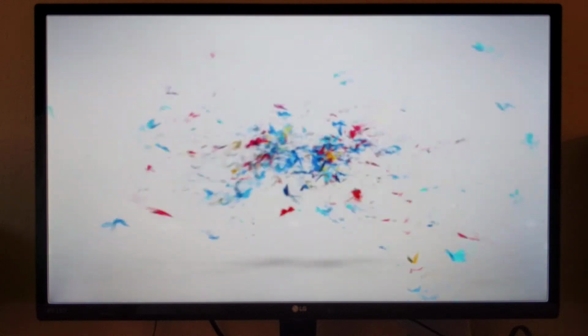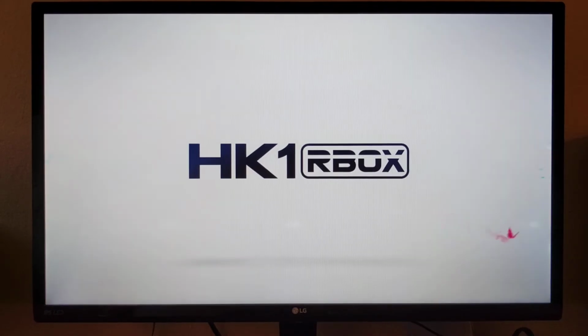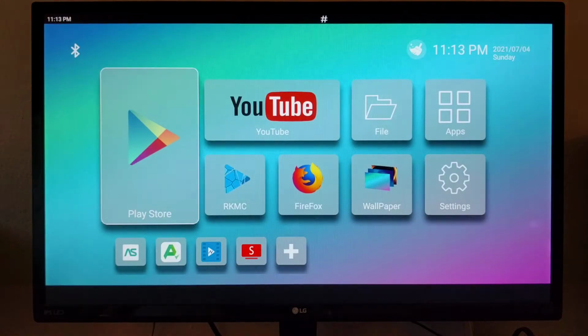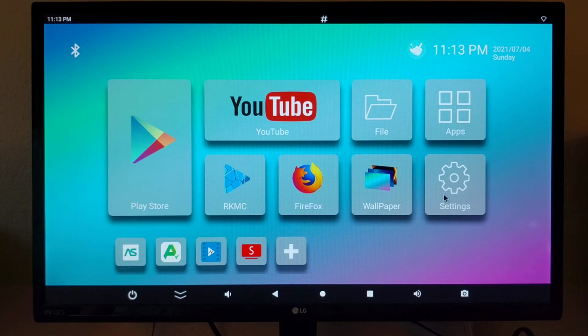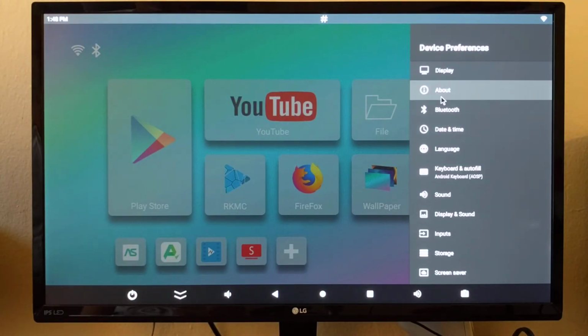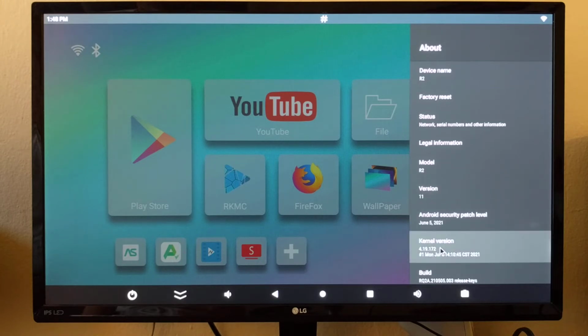Hi, in this video I'm going to show you VOLKSPC Linux desktop running on this HK1 RBox Android TV box. This HK1 RBox Android TV box is based on Rockchip RK3566 SOC, running Android version 11 and kernel version 4.19.172.